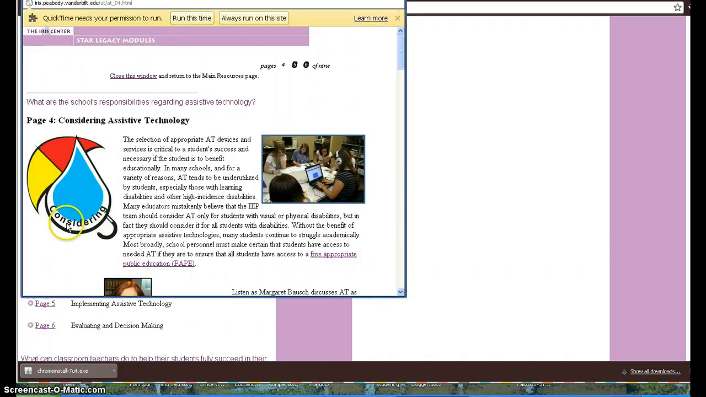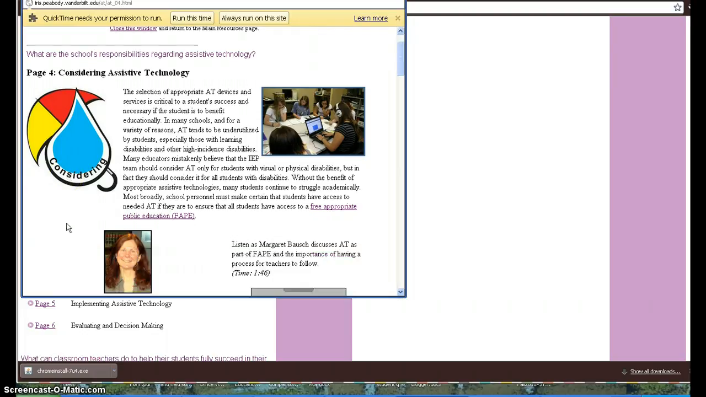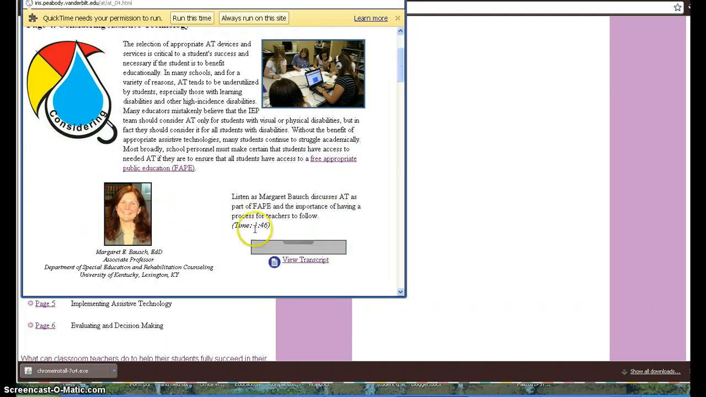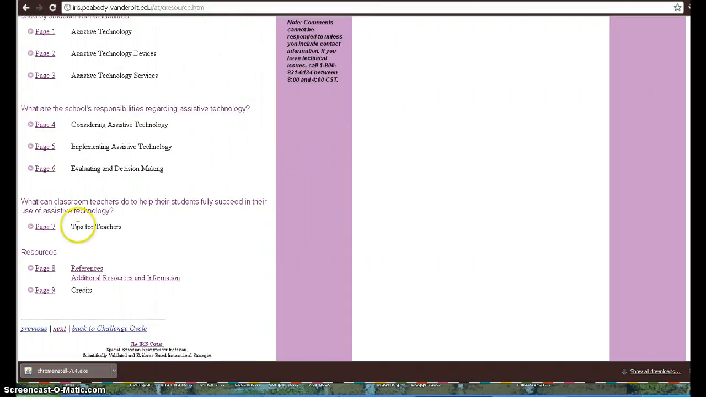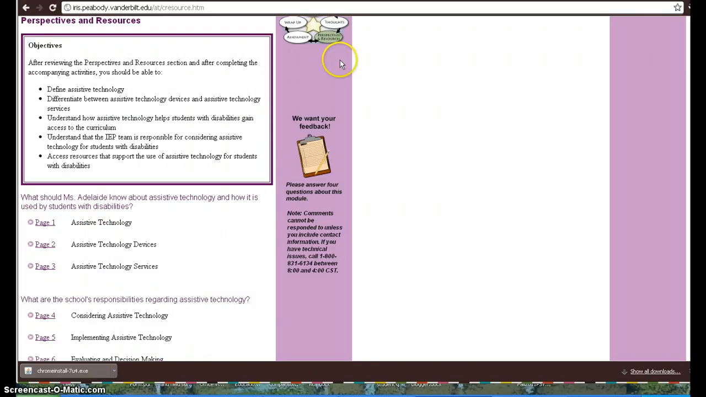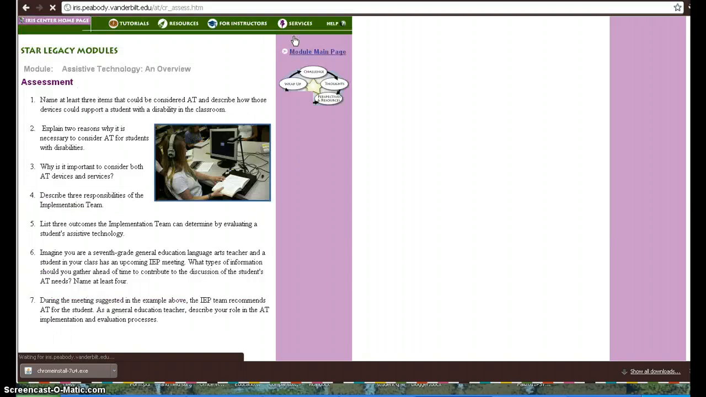So here's a page, and you'll see here, even on these pages, there's a little video vignette. There's a transcript if you need it. And here they're talking about free and appropriate education and the rules and regulations on that particular piece. So it is a module that you work through all of these pieces all the way down. There's even a tips for teachers, you see. And when you have finished the perspectives and resources, you'll go to the assessment.